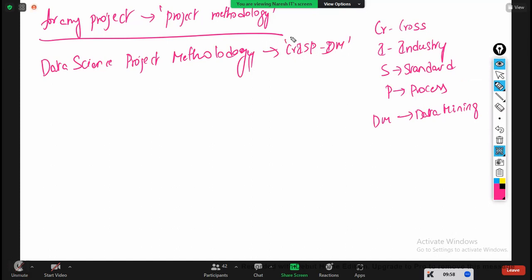If you are combining multiple project methodologies, this will be done by the data architects. In the companies, architects will be there. What is meant by architect means he will design. Okay, first this one, followed by this one, followed by this one, followed by this one. He will design that one.